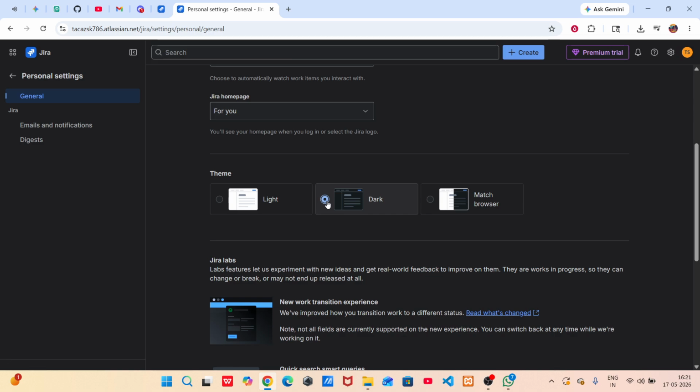Isn't that nice? The dark mode provides a much softer background, which can help reduce eye strain and create a more comfortable visual experience, particularly when you're in low light conditions. Plus, let's be honest, it just looks really cool and modern.